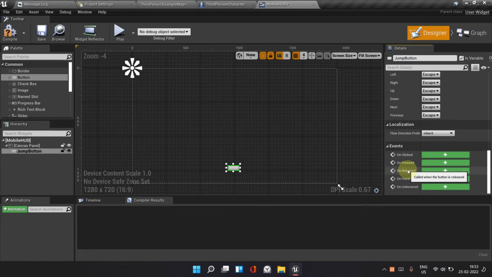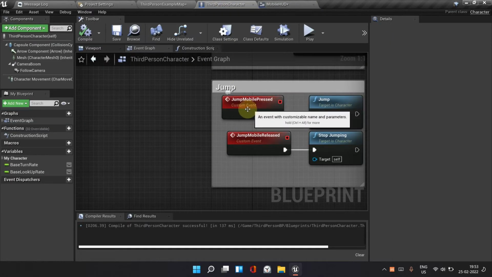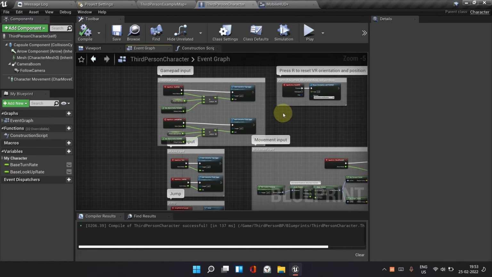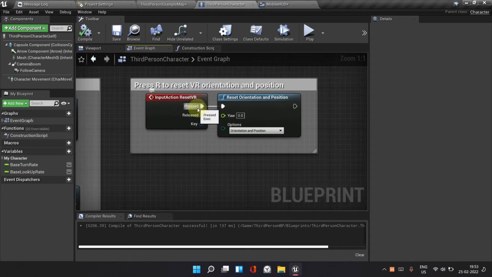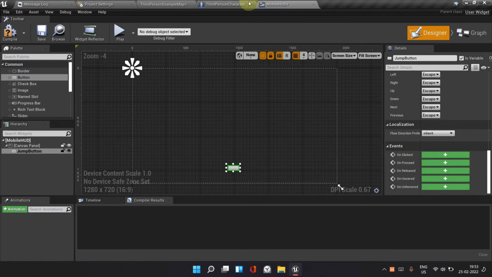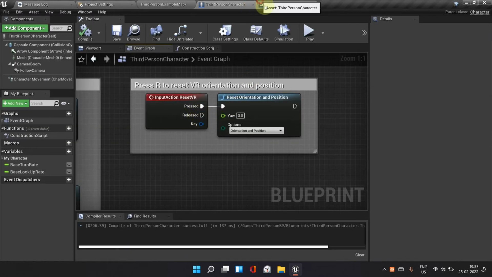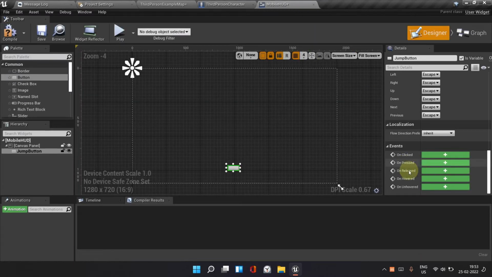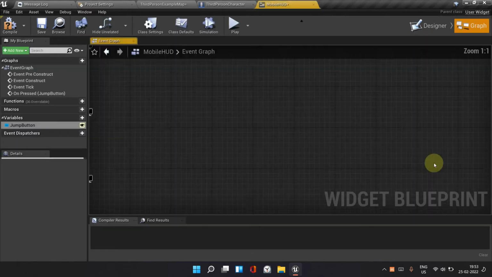These keys are used for things which have both input actions, like let me show you, which have both pressed and released. So for instance, if you have to create a button for reset VR, you would only need on clicked because you don't need any release key. So if you need a release key also, then use on pressed and on released, and if you don't need on released, just use on clicked. So for now we need on released, so we will use both.